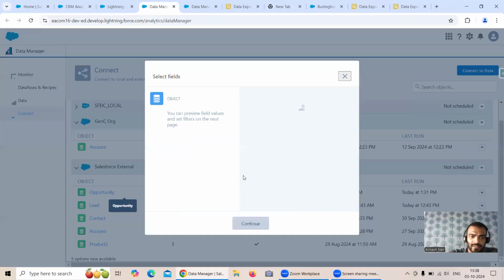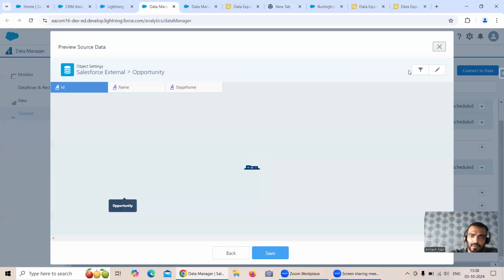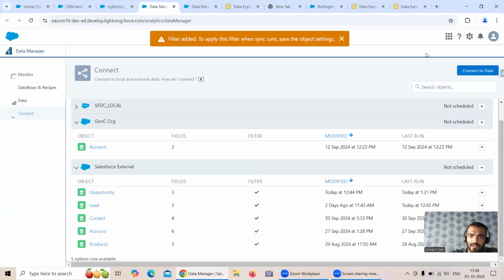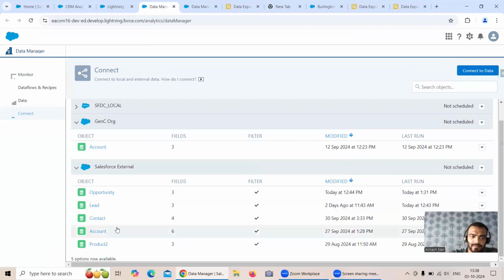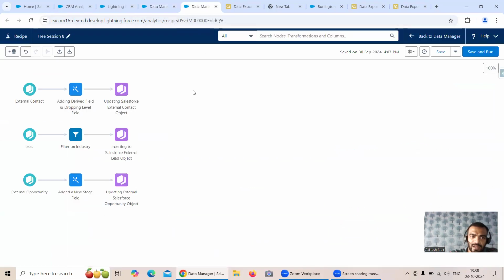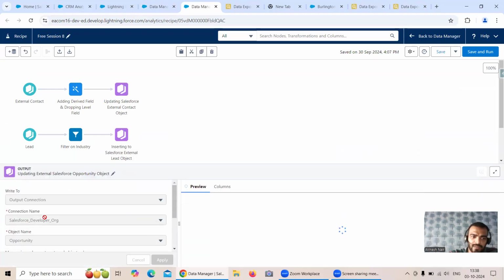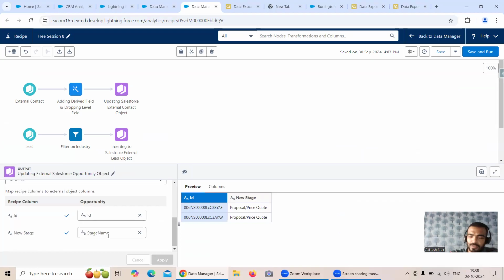Okay. So if I select this one, and if I quickly show you the filter which I had done in my previous session. I have put the filter stage name equal to value proposition. So that's fine. I'm only bringing those records where stage name is value proposition. And after that, I'm adding a new field, which is proposal or price quote. And this one, I'm just updating those records with proposal or price quote.